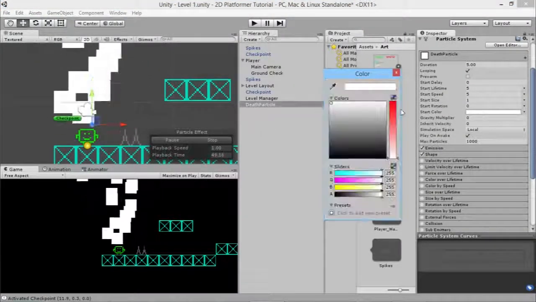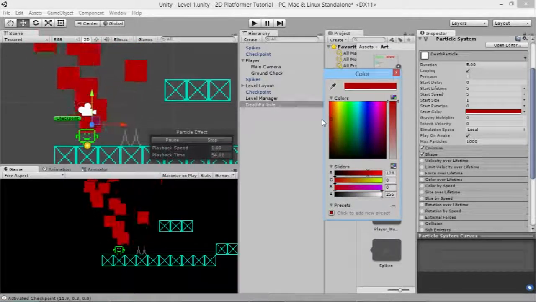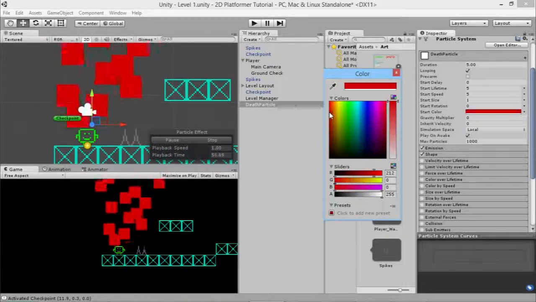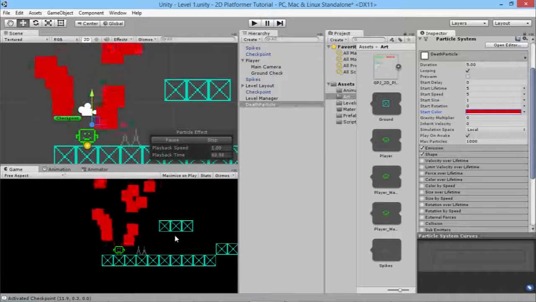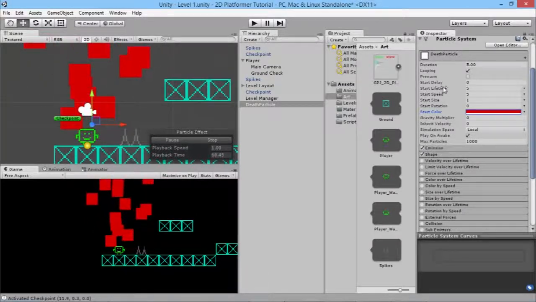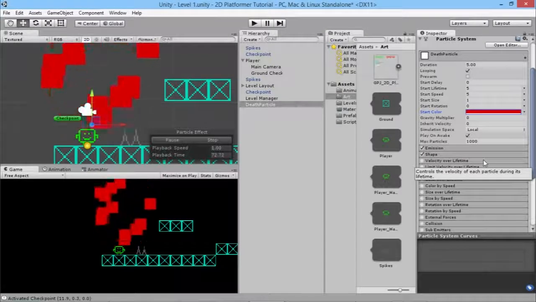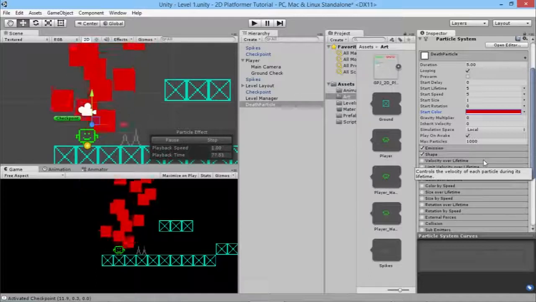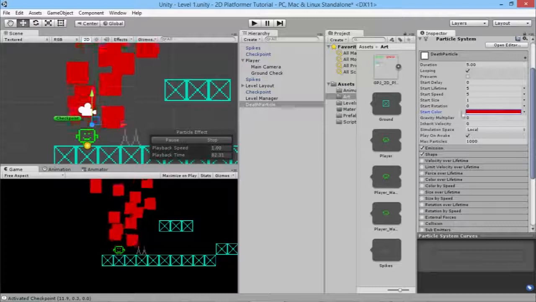We're going to change the color of this to red. I'm going to go for a little bit darker red. A little bit brighter actually than that. There we go, that looks about right. Because it's a death animation, we want it to look like your player's exploding or something like that. We're going to change a few variables here. Particles are really interesting in Unity to play around with, so I'd recommend fiddling around with all the different values you find here and see if you can find something that looks interesting to you.